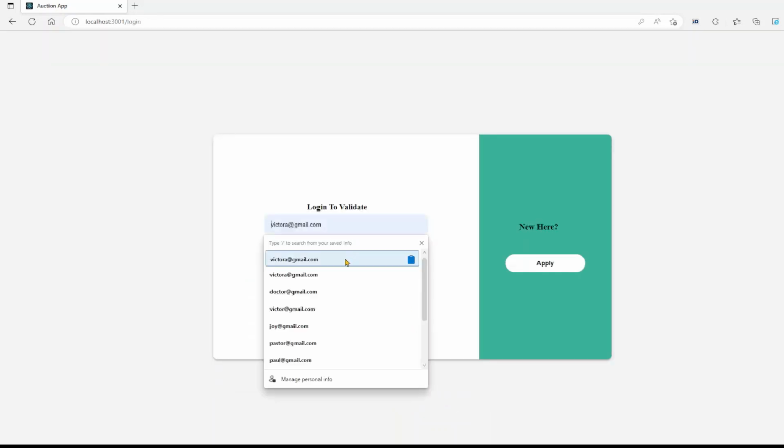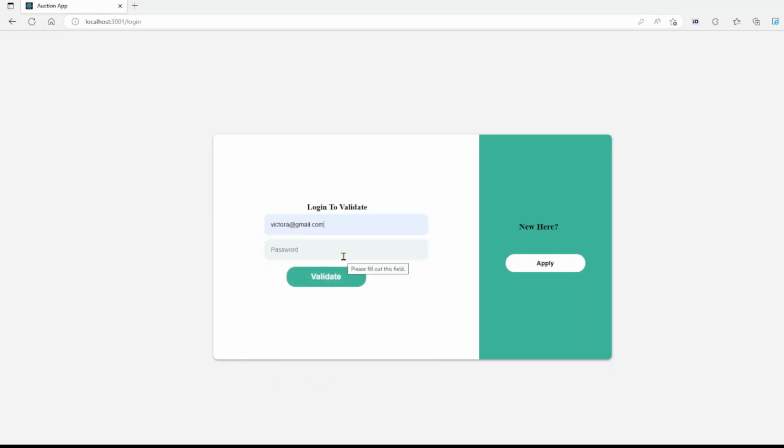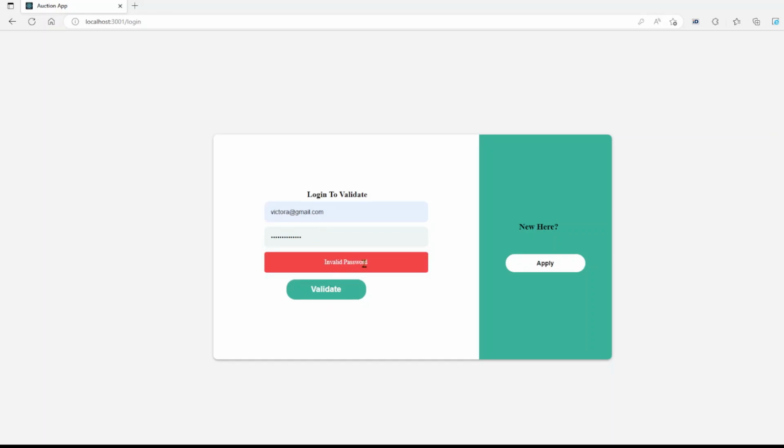Then let's come here, continue the registration. Then put the password. Let's put the password and see what will happen. Let's see. Validate. It says invalid password. So if your password is not correct, you see invalid password.